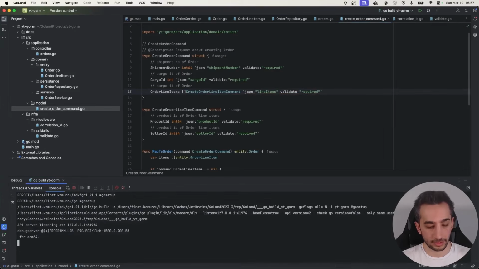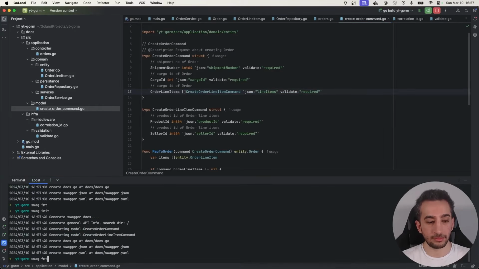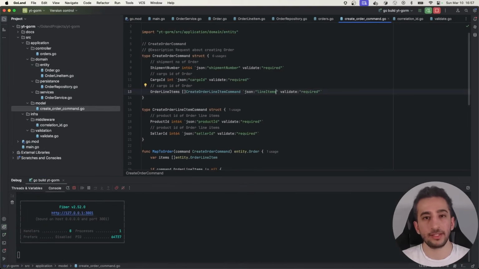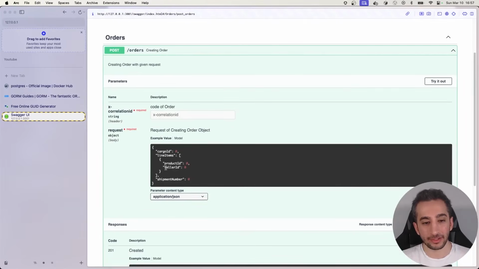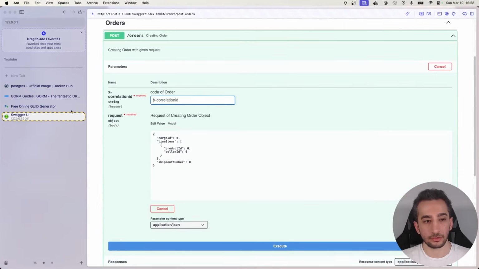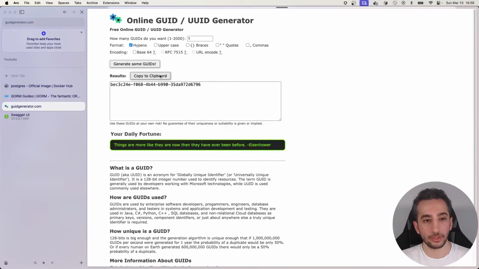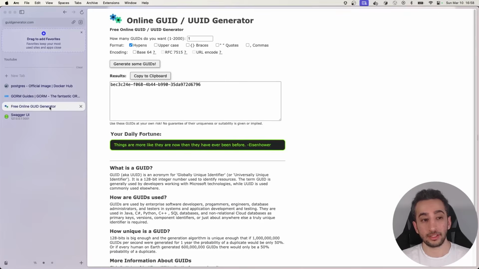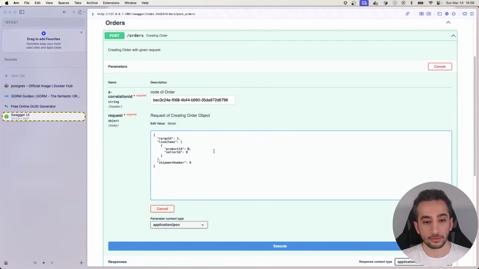Okay, so let's get here and update our Swagger and run again. We can sometimes do typos like this, right? We all did this. We have cargo ID, line items, and shipment number. Cool. Okay, now let's try it out. We need some GUID. Generate. Okay. This is a great site, by the way. I will put it in the description as well. We have some product IDs, seller IDs, and shipment numbers.